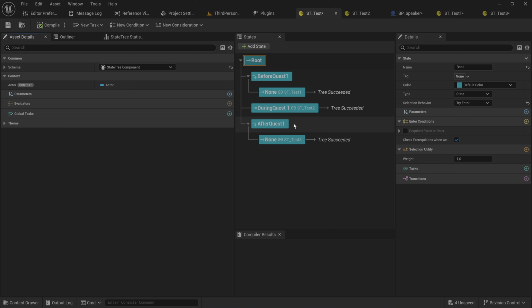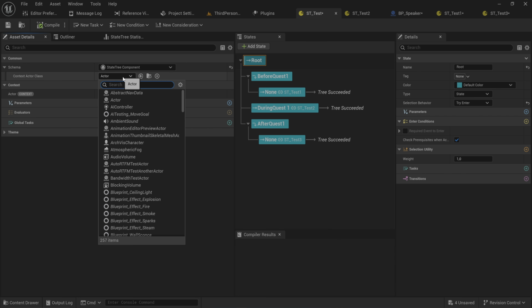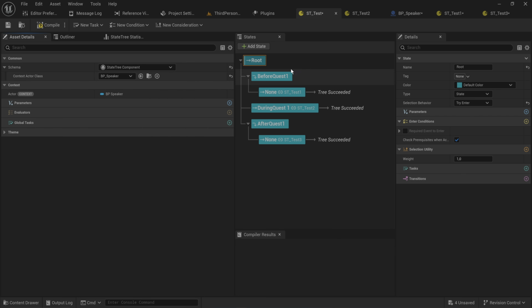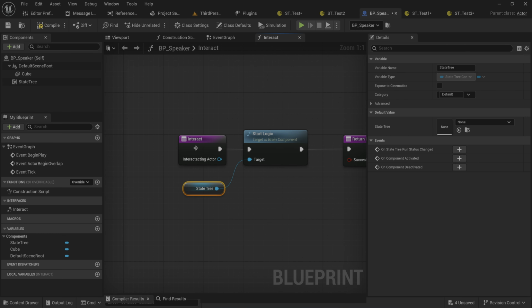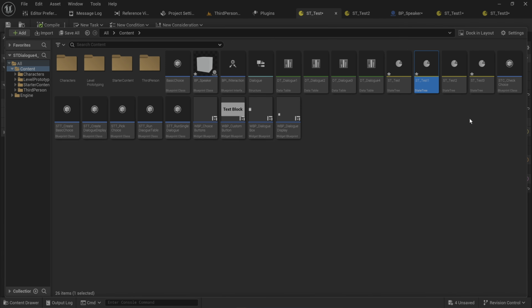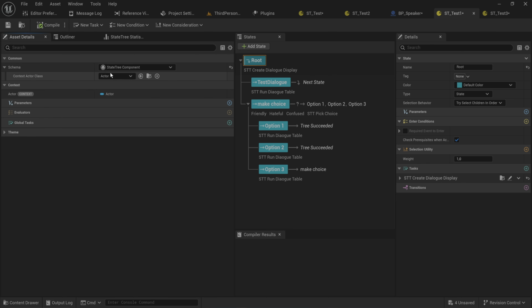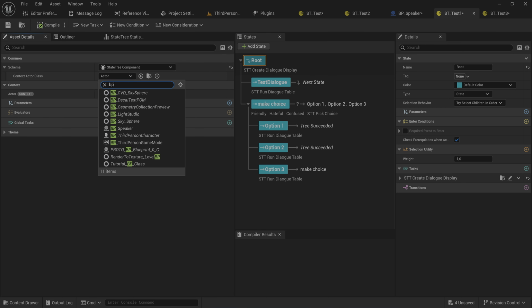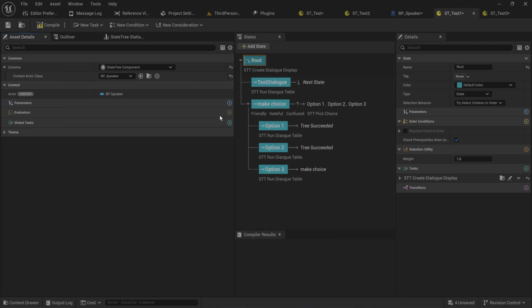And now since we're scripting this out more specifically, we can set this context actor to be a very specific type. So we can set this to being BP speaker, and we can store a lot of information on BP speaker. Meaning that after we talk to you the very first time, going back into state tree test 1, we can add a task here. Change this to BP speaker as well, because this is only going to ever run on BP speaker, because this is his dialogue specifically. And your major characters are likely going to have a class to themselves. So this is very much something that you can set up this way.